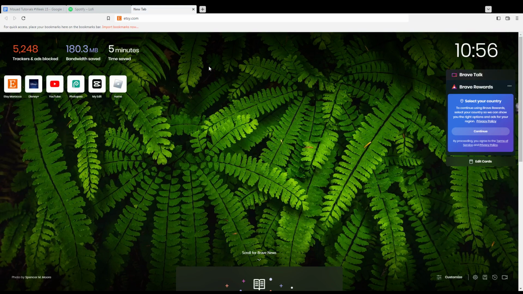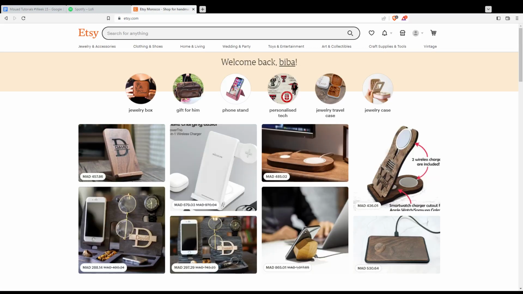So once you actually opened your browser, just go here to the URL section and type etsy.com and hit the enter button. That will take you into this page, and from that page you'll find this sentence, welcome back, with your name or your username if you are logged in into your account.